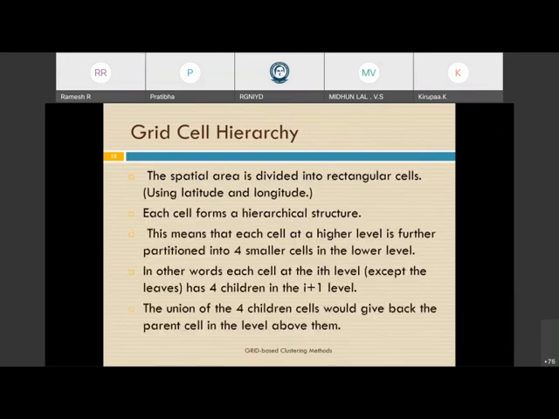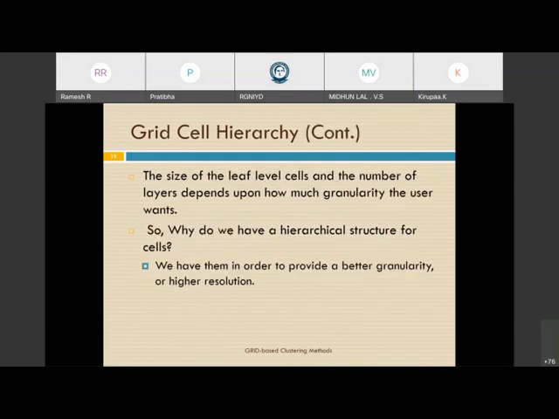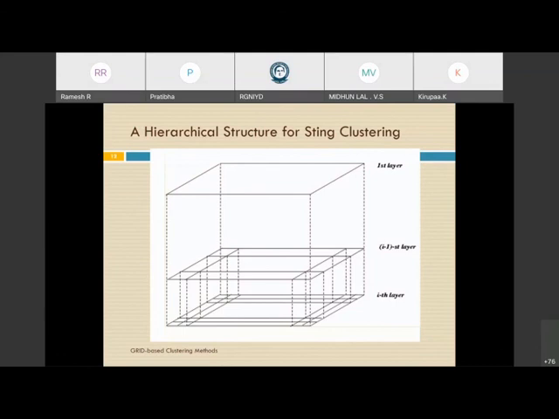So the spatial area is divided into rectangular cells. Here in the grid-based approach, the spatial area is divided into rectangular cells using latitude and longitude, and the cells form a hierarchical structure. This means that each cell at a higher level is further partitioned into 4 smaller cells in the lower layer. In other words, each cell at the ith level, except at the leaf level, has 4 children in the i+1 level. The union of the 4 children cells gives back the parent cell in the level above them. Okay, so this is the representation of the hierarchical structure for grid clustering.